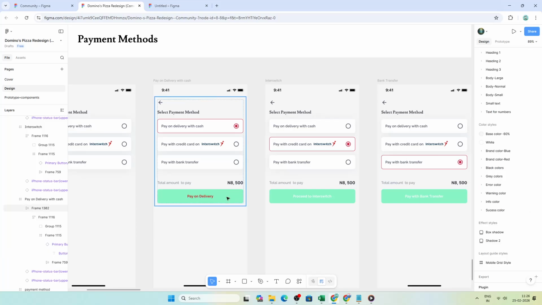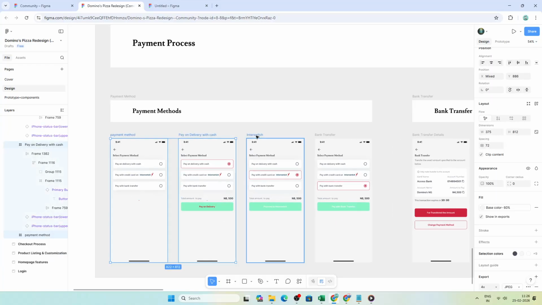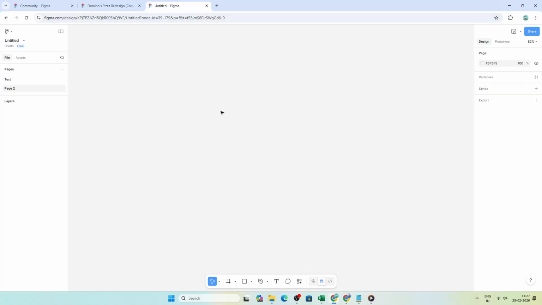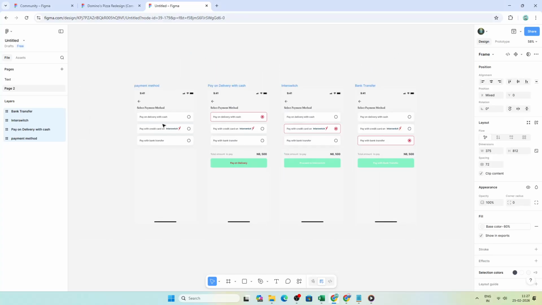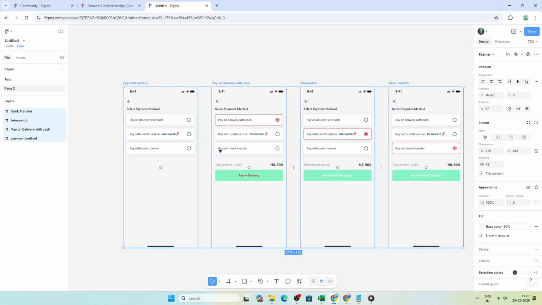Once you are happy with the look and responsiveness, copy your finalized frames or components with Ctrl+C or CMD+C and paste them into your main project file with Ctrl+V or CMD+V. Keep layer names clean and organized so your design stays easy to navigate.